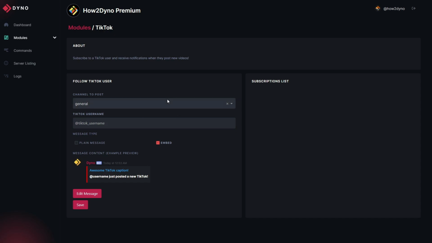So once you've configured a TikToker to follow or receive notifications for, it'll end up in this list here. And once it lands here, it'll allow you to either edit what you've created or remove that following or that notification. Next up, we'll move to the Kick module.